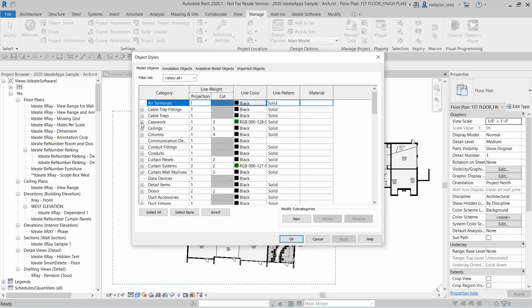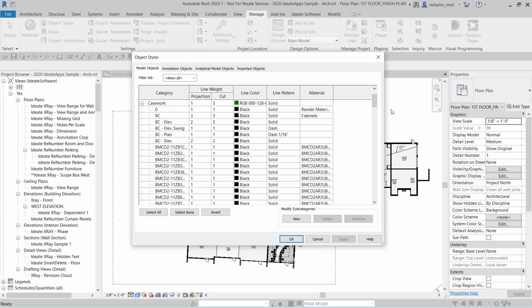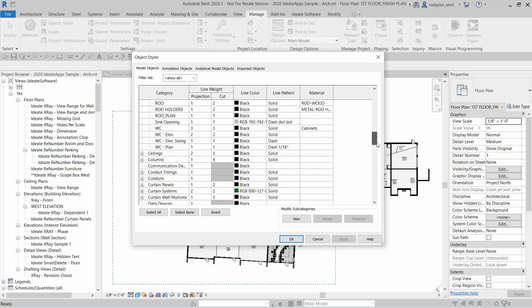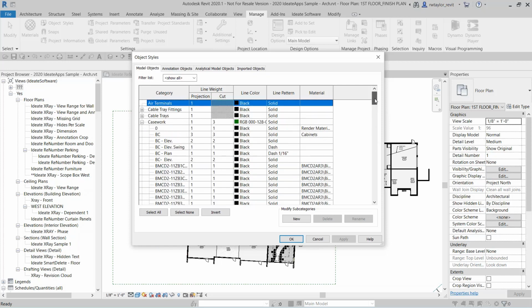But if I go to casework, you see here there are a lot of subcategories that have been created in casework. And just to highlight the fact, the casework main category has been set to a projection of 1, a cut of 3, and I made it this green color. So as an example, if I come over here to this subcategory BC-plan, I can delete it, right? But I have no idea where that's being used in the project.